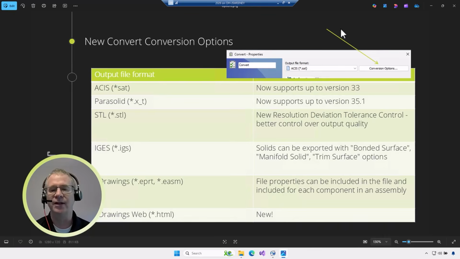eDrawings, I think you're going to like this one. We can now include with the convert task any file properties. And if it's an assembly, we can also include the file properties of all the components in there. And then brand new, we have the ability with the convert task to do eDrawings web.